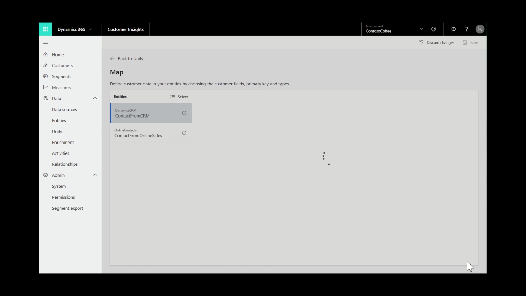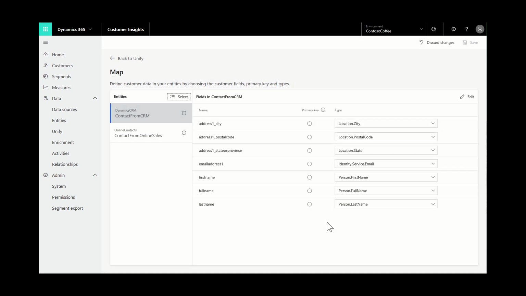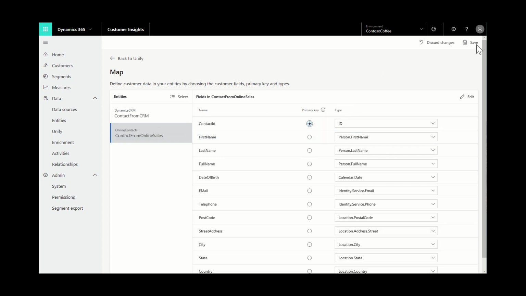Now we will tell the system how to interpret or map the semantic meaning and type of those attributes by using common definitions. We also need to pick a primary key for each of the entities we're going to unify. You will notice that Customer Insights is recommending the attribute types based on smartly inspecting your data. You can use these as defaults or override them by clicking on the type field. Now the configuration is done, so I'll save it and I'll go back to the Unify screen.